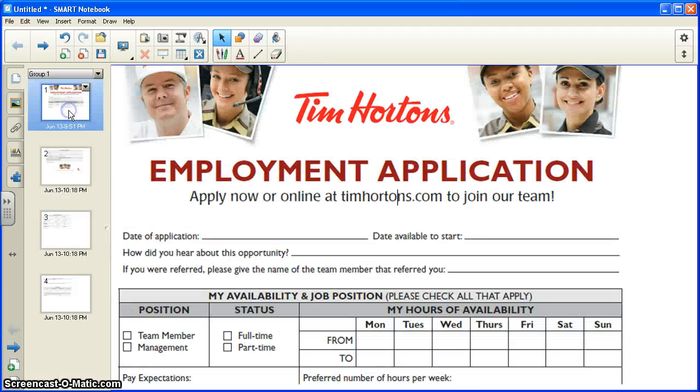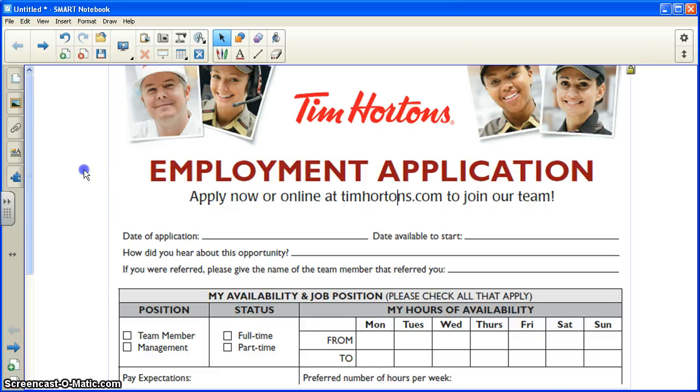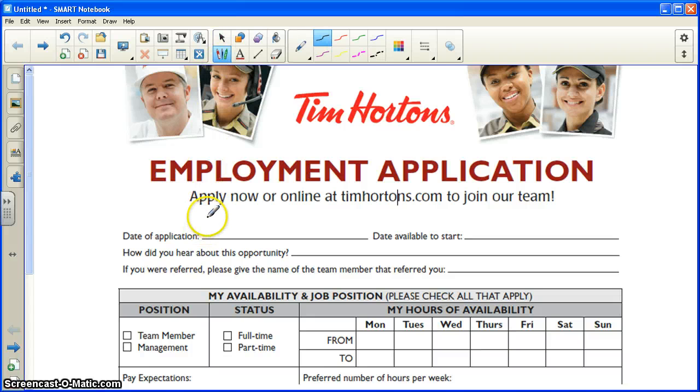So I could continue on and do the same thing for these two pages, resize them, lock them in place, and then in the classroom, the students can come to the smartboard, choose one of the pens, come down to the application form, and fill it in by hand on the screen. It's excellent for modeling or for practice in the classroom.